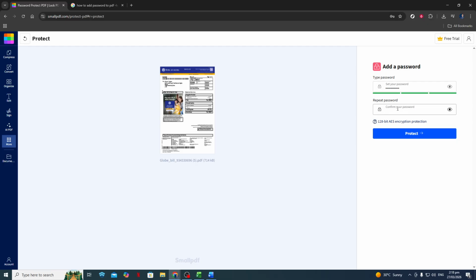When you're happy with your password, look for a button that says Encrypt, Protect, Secure PDF, or something similar. Click that, and the tool will process your file and apply the password protection. Again, this can take a moment. Once it's done, you'll be offered a download link or a download PDF button. Click that to save your newly protected PDF back to your computer.